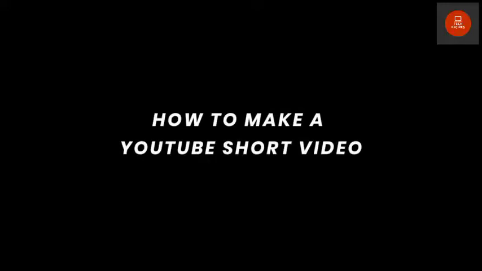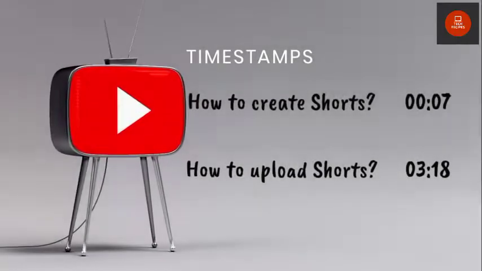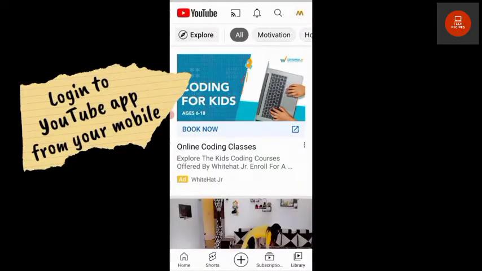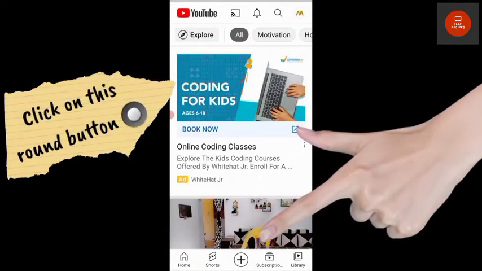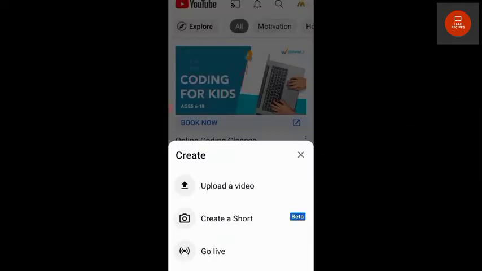How to make a YouTube short video. Without wasting time, let's get started. Open the YouTube app. Click on this big circle at the center.